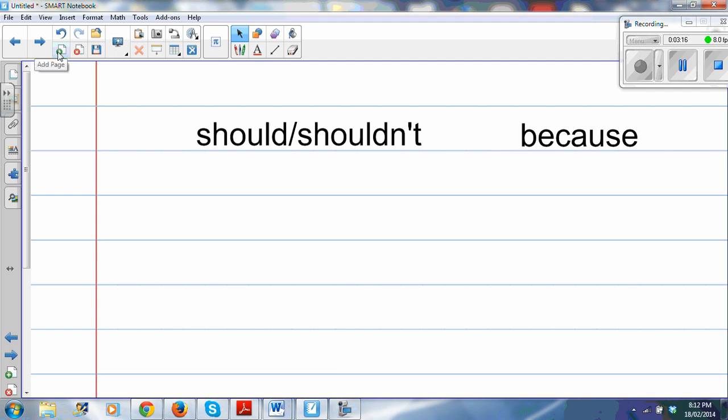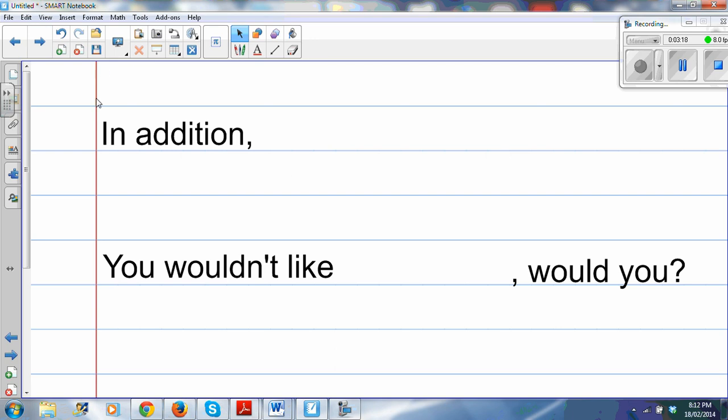Then you skip a line, leave your margin, and start your third paragraph with in addition. Previously, you would have listed your arguments as firstly, secondly, thirdly. We're using year 3 language here, so instead of writing secondly, we're using the words in addition. That is another idea to add to your argument. And you need to write about your second argument.